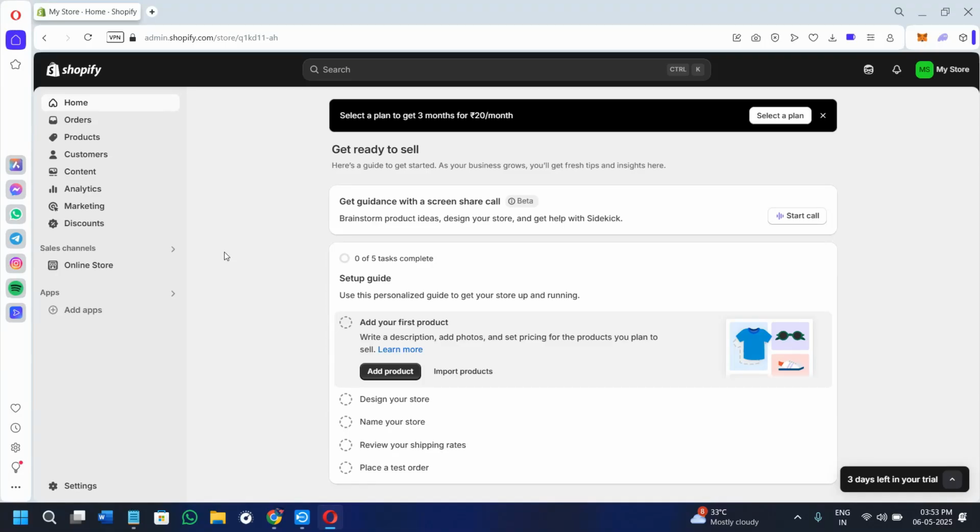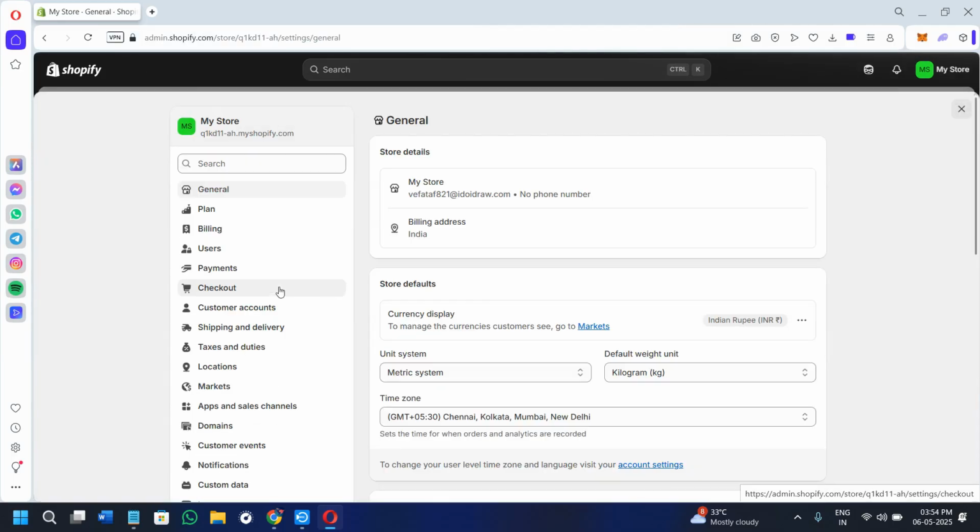In today's tutorial, I'm going to show you how to connect Hostinger domain to Shopify in 2025. For that, first of all, open shopify.com in your web browser and then log into your account. Now your admin panel should look something like this, where you need to click on this settings icon in the bottom left hand corner of the screen.